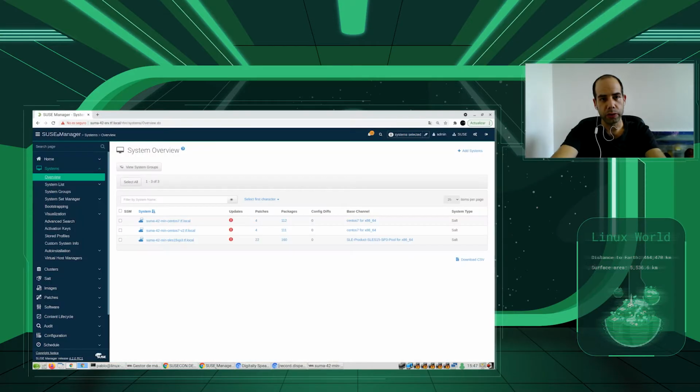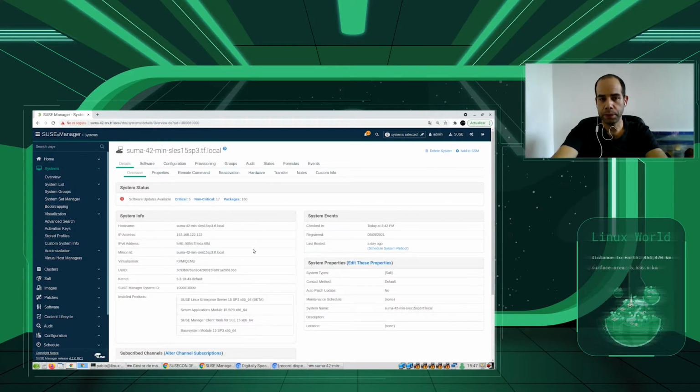So let's go to our SUSE Manager server again. The first thing that we need for adding our Ansible control node is to register our Ansible control node as a Salt minion in SUSE Manager. We have it already registered, with nothing special for this registration.